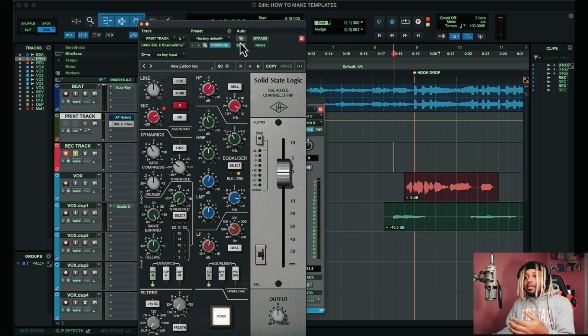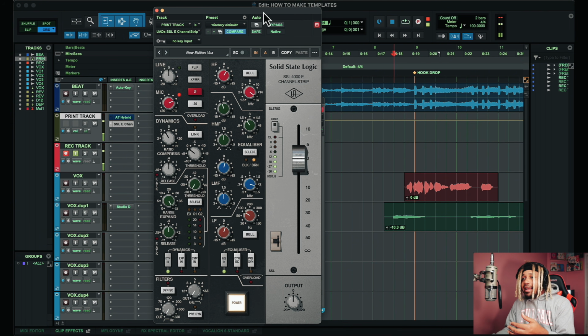Simple, and this is a native plugin, by the way. This is completely native. You don't need the twin to use this. All right, it's nothing special, you know.